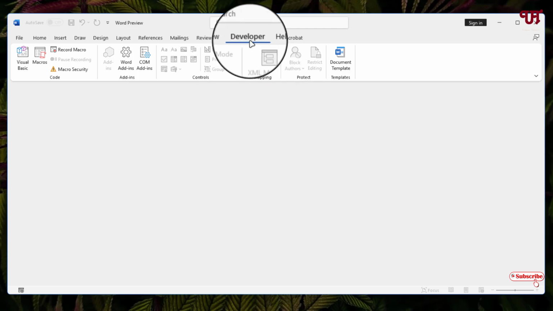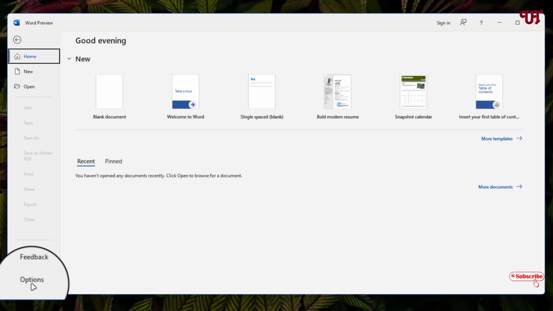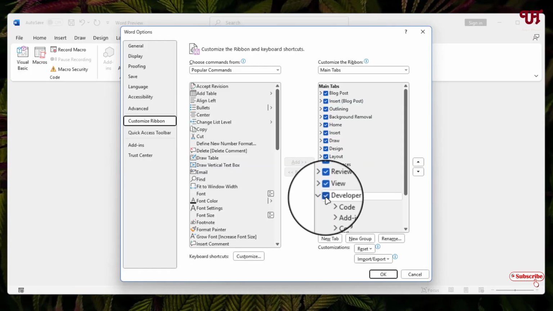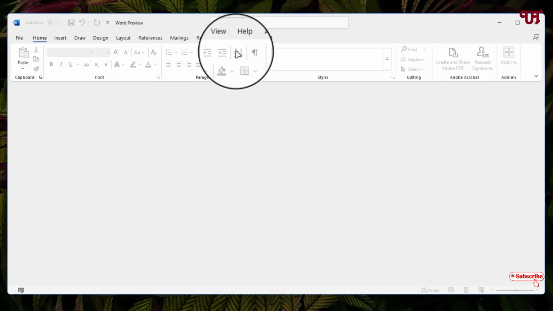So if you want to disable it again, just move back to the File, click on Options again, click on Customize Ribbon, just untick this Developer option, and click on OK. Now it will be removed again.